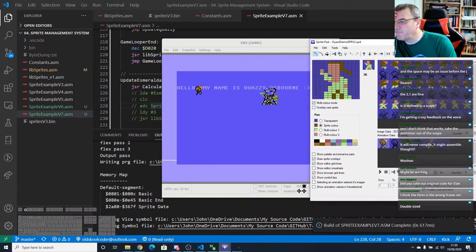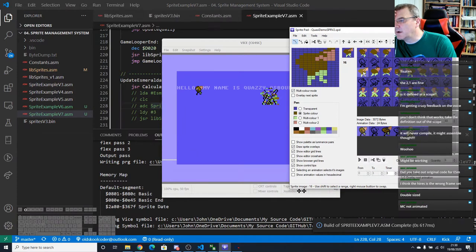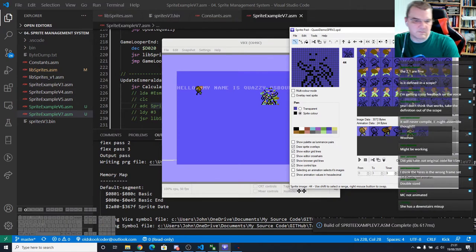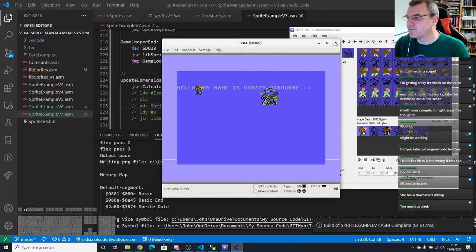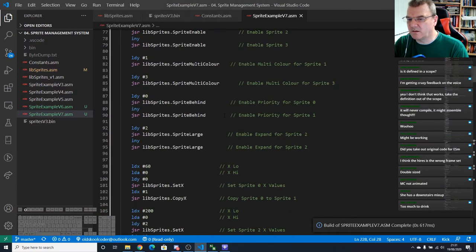So, I must have this set here. If that's 170, 178, 186, 194, 202, if that's 202, then that's 210, 214. Yeah, I know that we haven't set the multicoloured one yet. It's just the high-res one. But it looks like I've got the wrong sets on here.